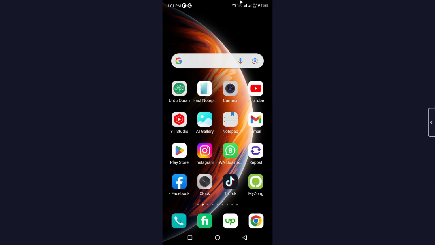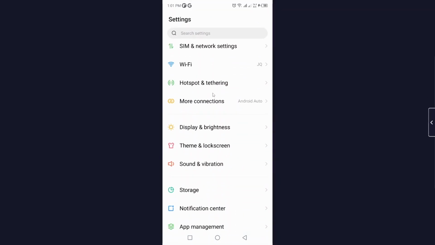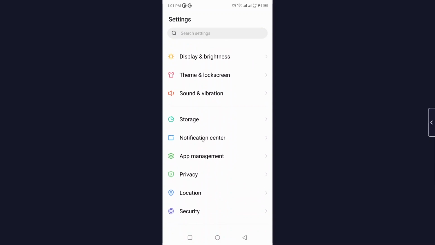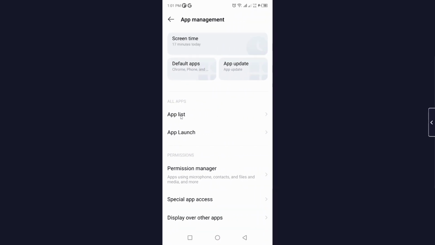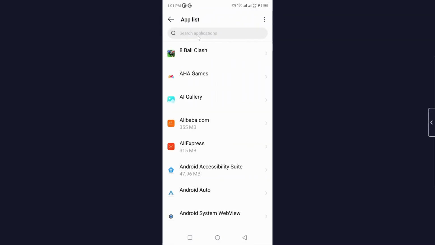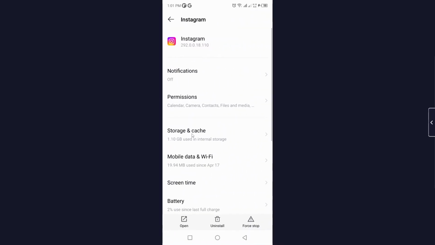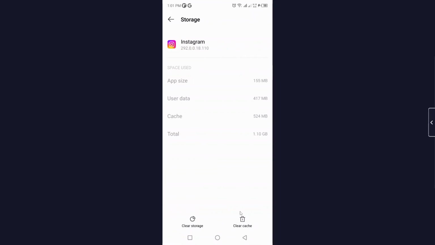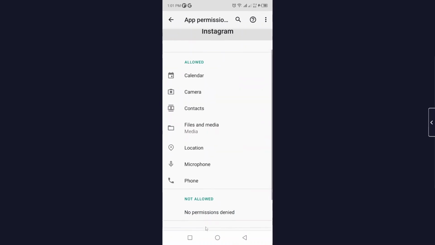The first step you simply need to do is to open your smartphone settings and go into the app management and go into the app list and search for Instagram. Click on that and click on storage and cache, and the first step you need to clear cache, and after that you need to clear storage, and then you need to allow all permissions from here.